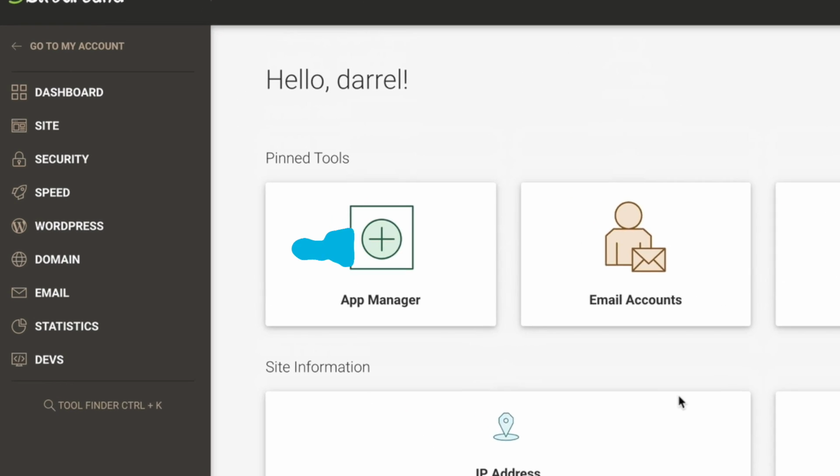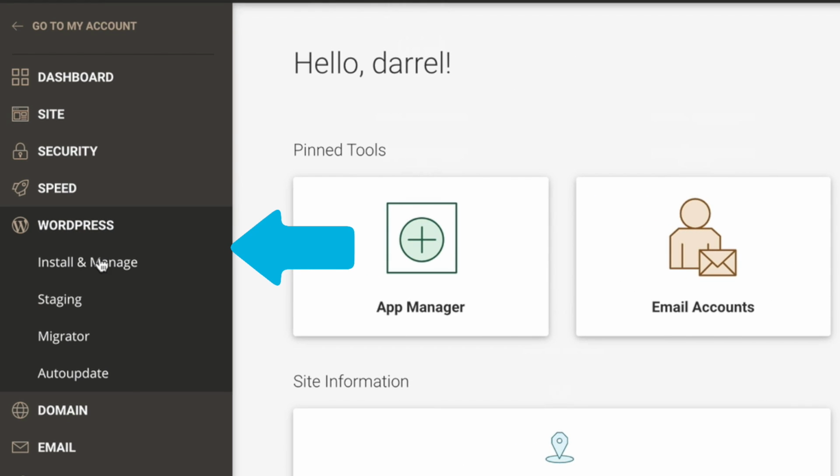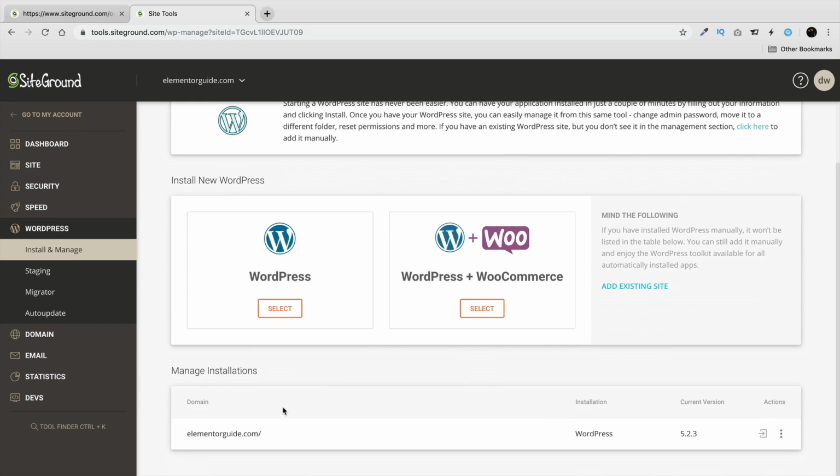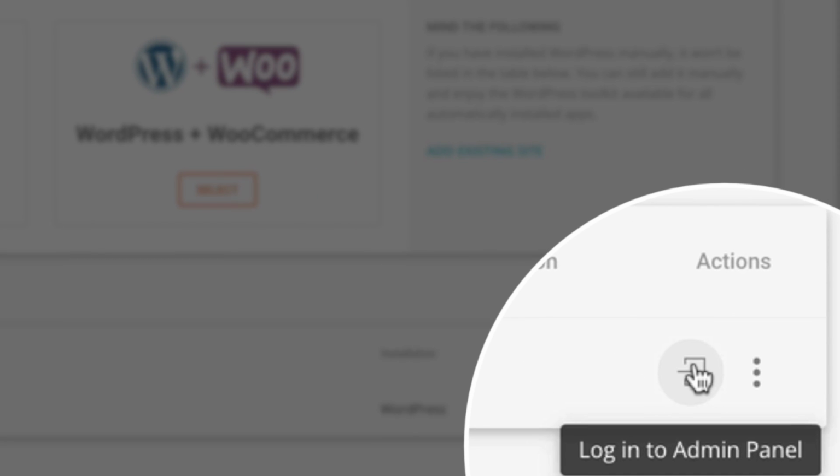Now on the left side right here, you'll click on WordPress and click on Install and Manage. Now scroll down right here and you should see your domain right here. Now we already have WordPress installed, so to log into your new website right here, just click on Log into Admin Panel.